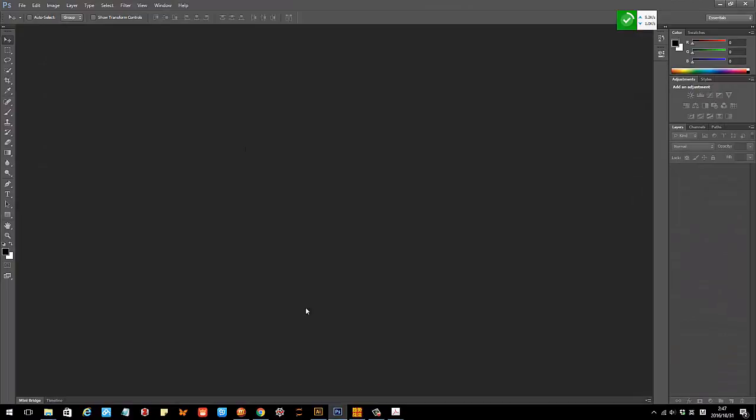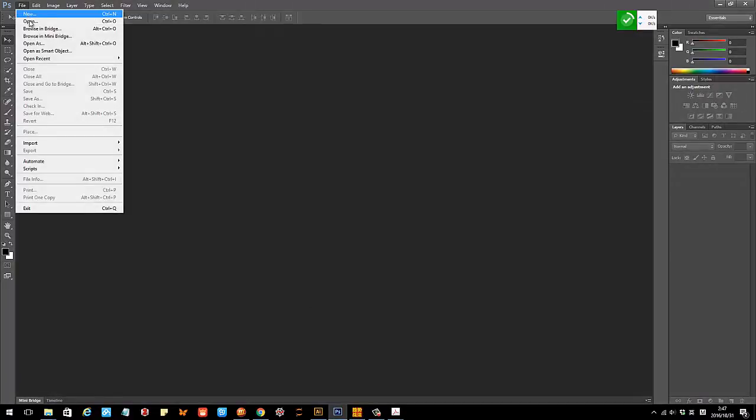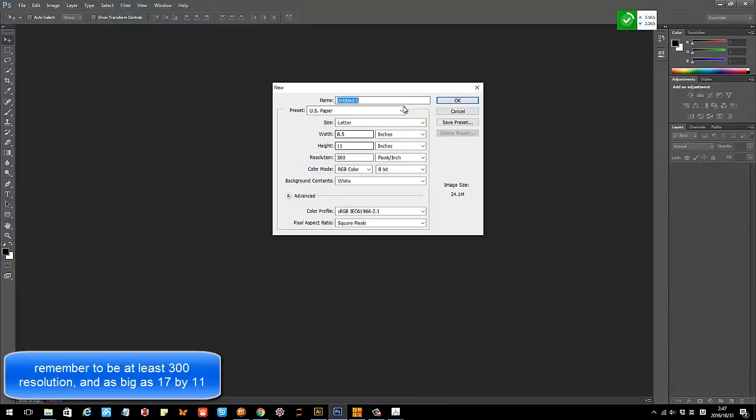So we go to Photoshop. What you do is create a new file, and just remember, this file has to have really high resolution.